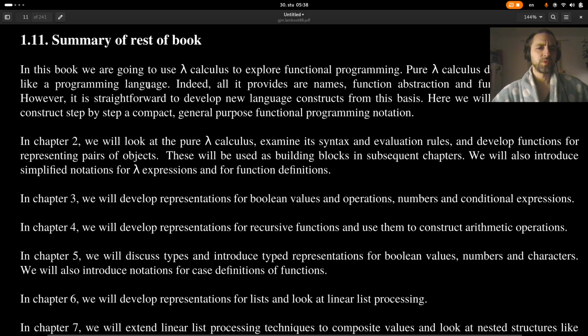In this book, we're going to use lambda calculus to explore functional programming. Pure lambda calculus does not look much like a programming language. Indeed, all it provides are names. You've got to have a name. That's the great thing about lambda calculus: you have all the functions, but you need a way to name them. That's the basic thing.